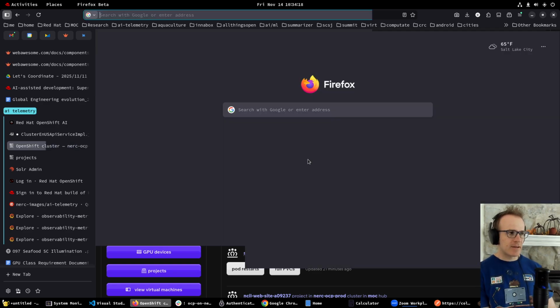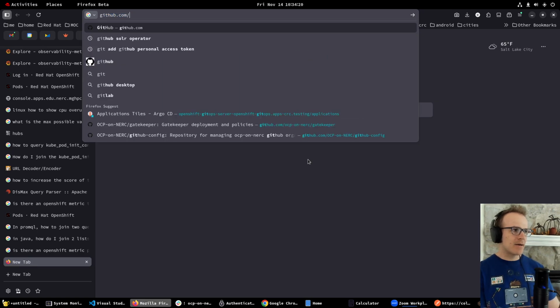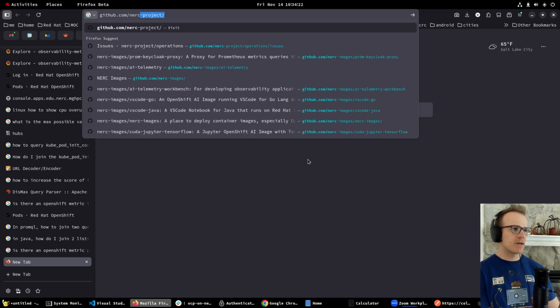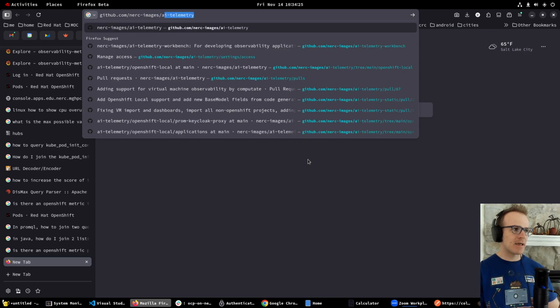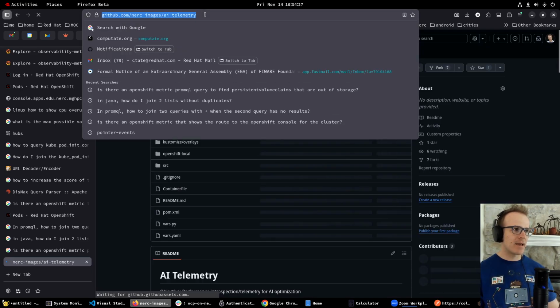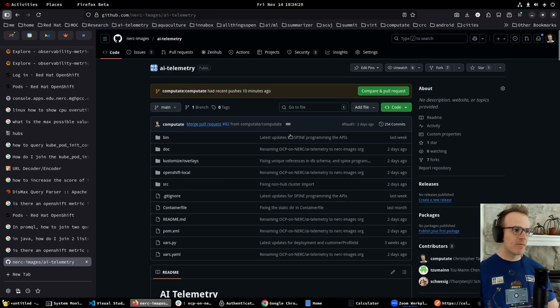You can check out the latest commits at github.com/nerc-images/AI Telemetry and AI Telemetry static. But I'm going to make a pull request for this.